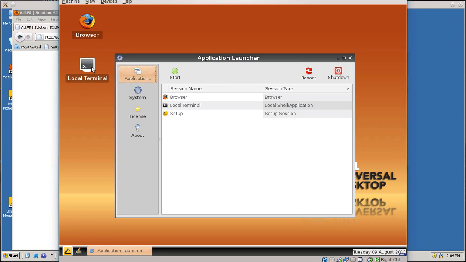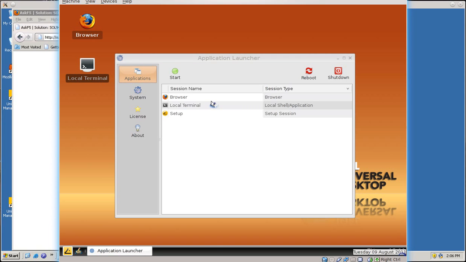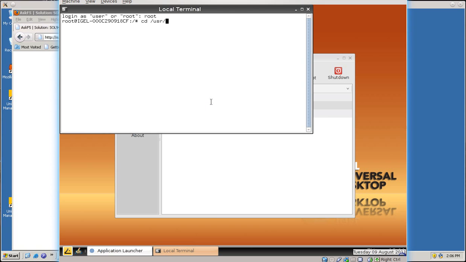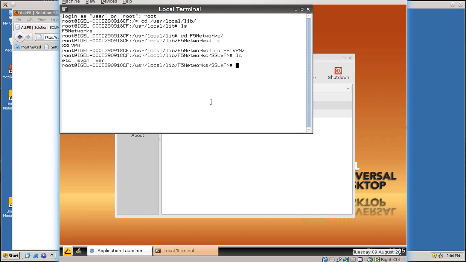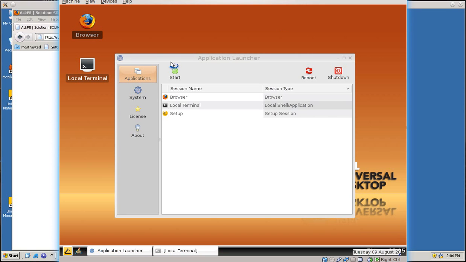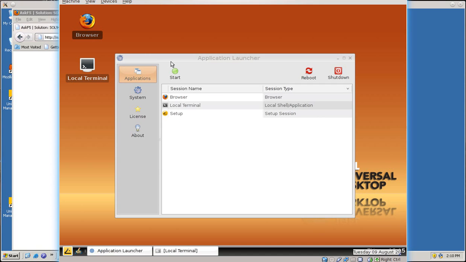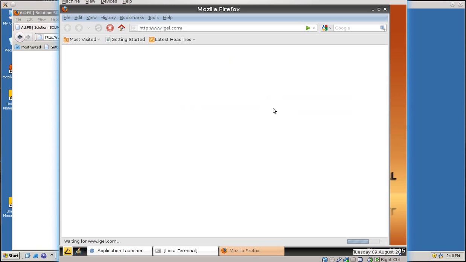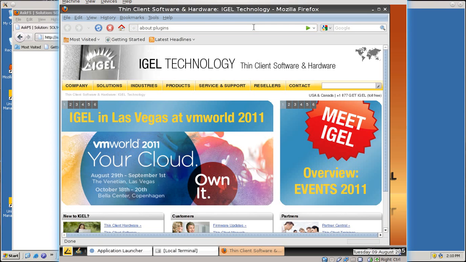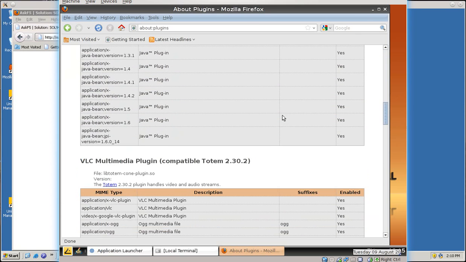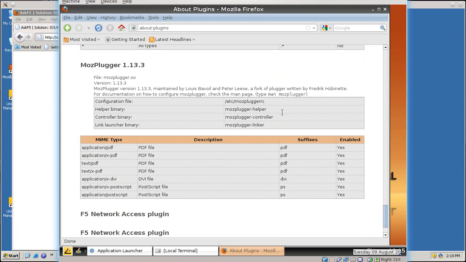Okay, now that our thin client has rebooted, let's open up a terminal here and see if the files are where they're supposed to be. I know where they're supposed to be, so it looks as if they are in here, like they're supposed to be. I think we're okay there. And then we will open up the browser to see if the plugin shows up. So type in about:plugins in the URL bar and scroll down and see if the F5 plugin is installed. It looks as if it is.